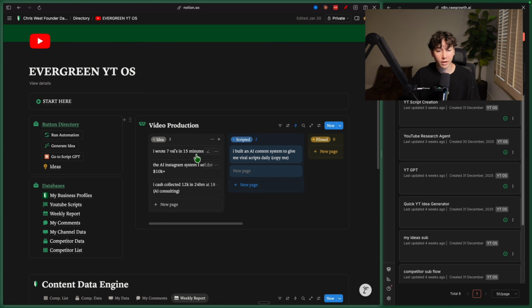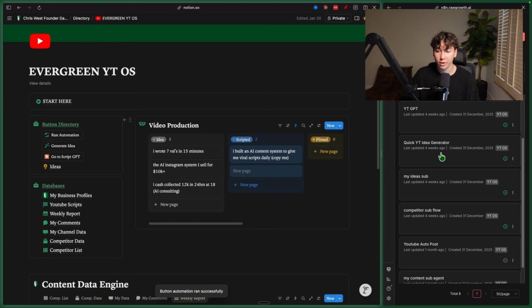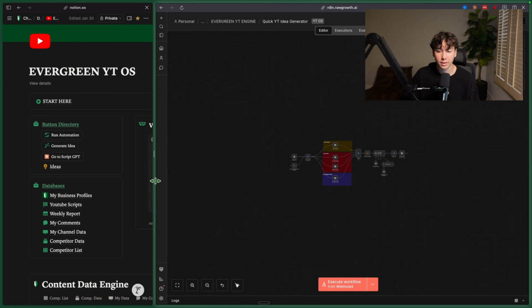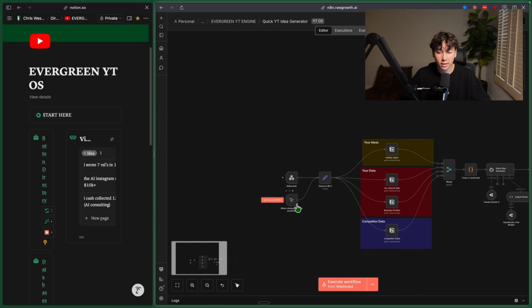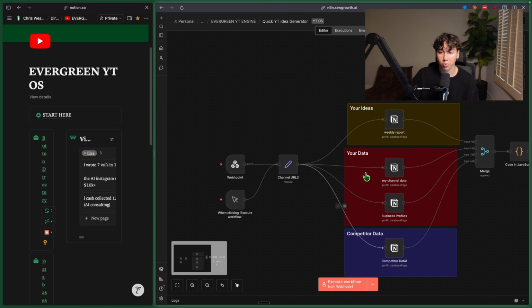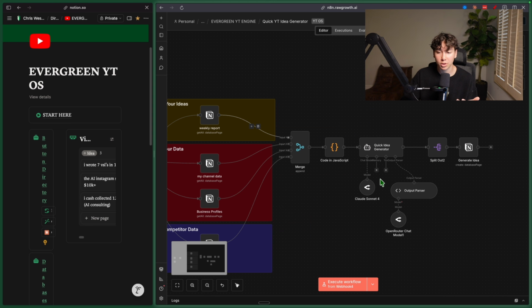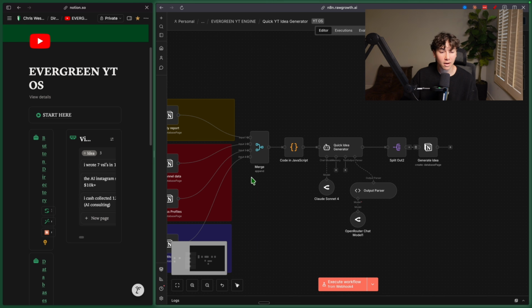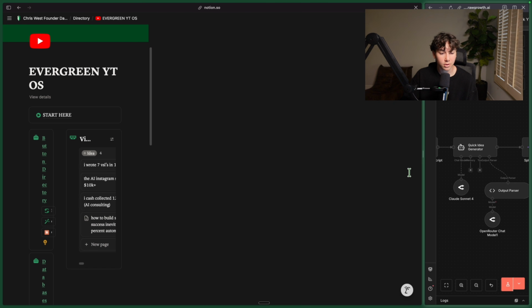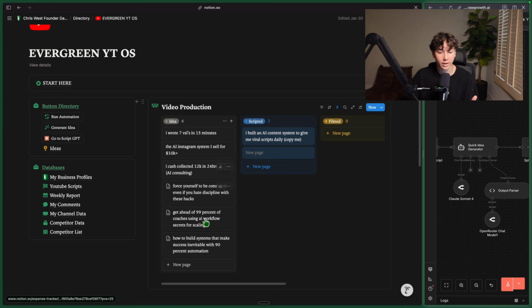From there, video production. Now, we can press this button and it will actually pull and generate ideas. So if we go to N8N in the back end here, what is this doing? Whenever I click this button, it is going to pull from the weekly report, my channel data, my business profiles, and my competitor data, okay? Then it's going to merge them all, go into my idea generator agent, and then spit out, there they are, 3 ideas.